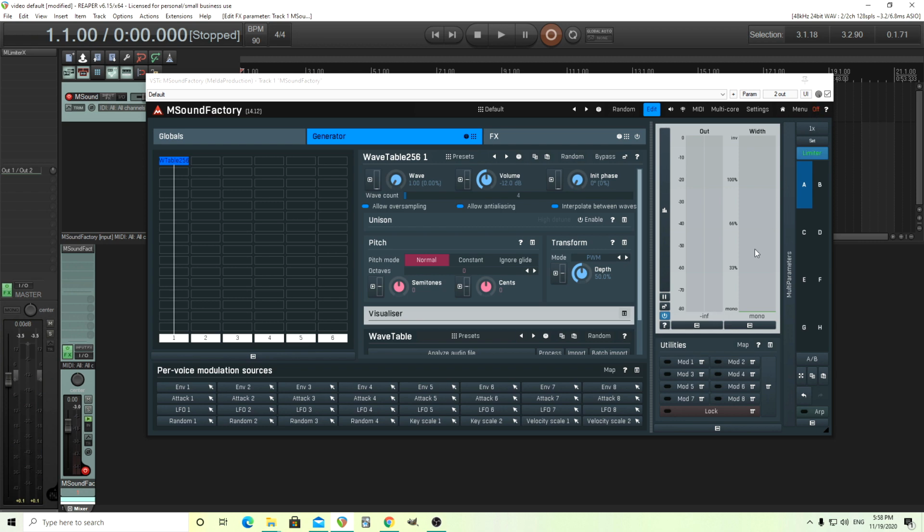The great thing about this is when the plugin isn't being used, it will drastically cut down on the amount of CPU use. If, for example, you have a piece where you're using tons of synthesizers, or even just one or two synthesizers, but they're using all sorts of modulation and tons of voices, this will actually help you. Because if in the chorus you're using MSoundFactory, but in the verses you're not, then during the verses you'll drastically cut down on CPU usage.